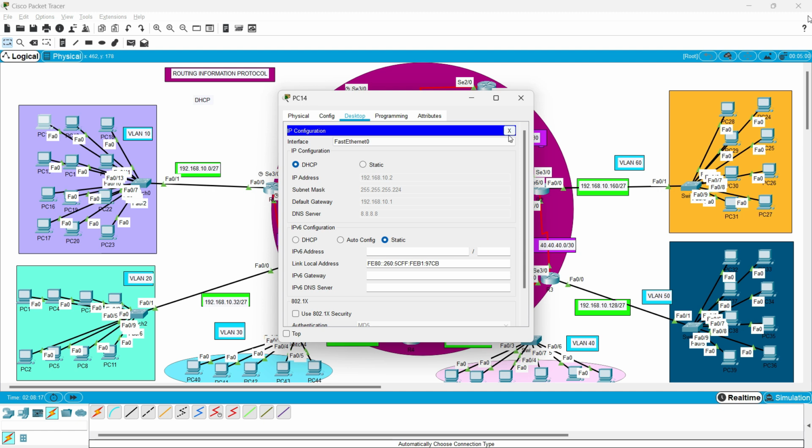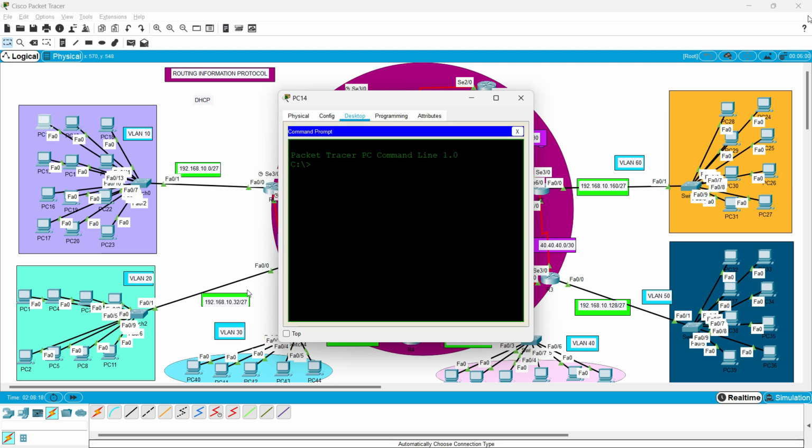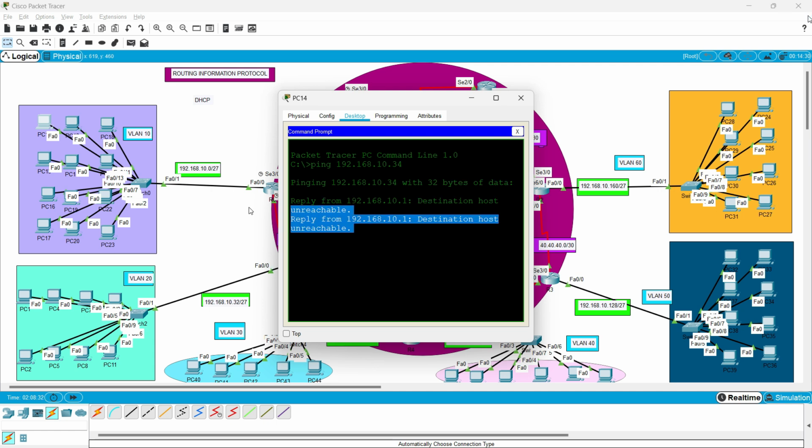I'm just going to try to ping that device over there, because I know the IP address is 34. I'll do a ping 192.168.10.34. As you can see, the destination is actually unreachable.